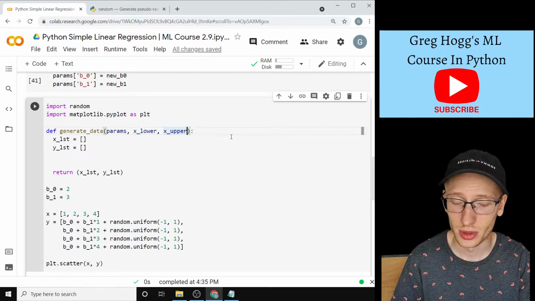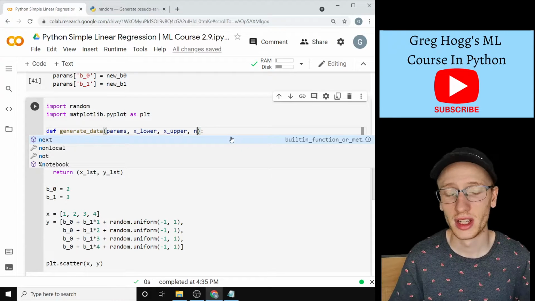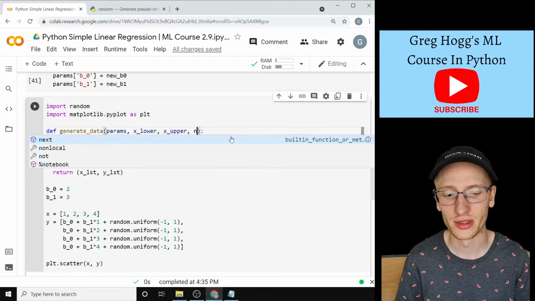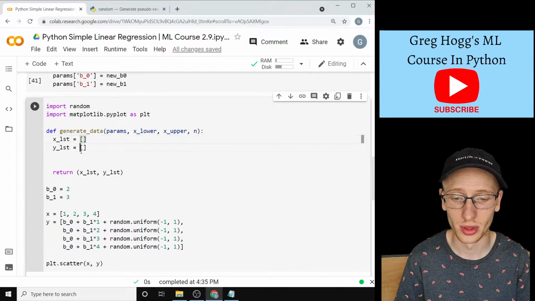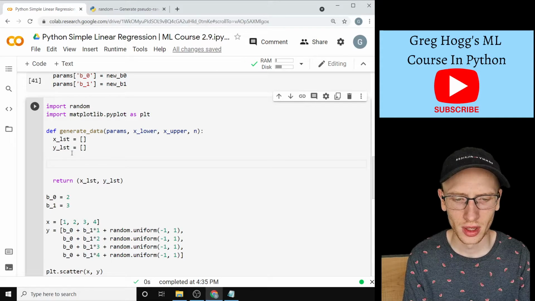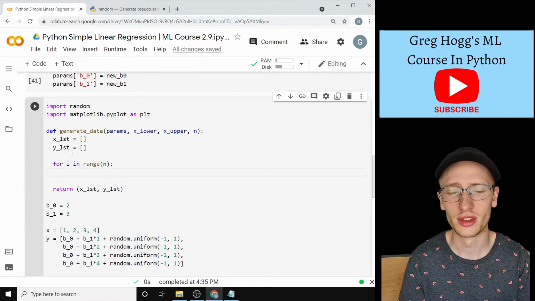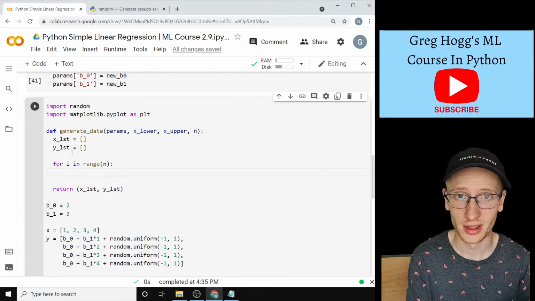So something else that we need, which I forgot about, is going to be n. That specifies it's going to be a positive value, which says how many different pairs we're going to have. So both x list and y list are going to have length n. Okay, so we need to say basically for i in range of n, so that just means this is going to go over the list n times.